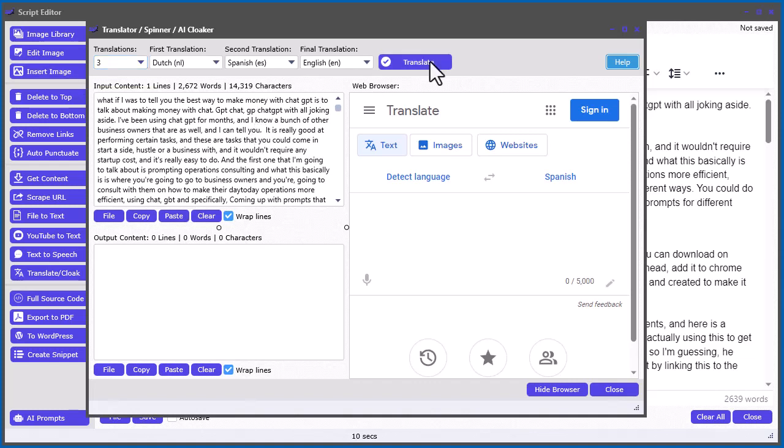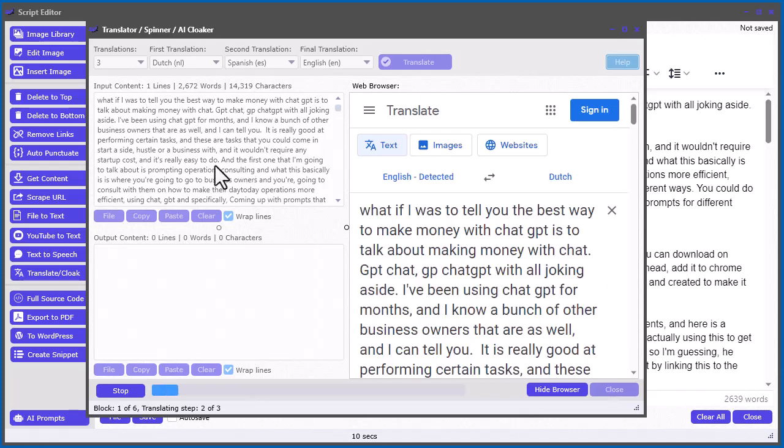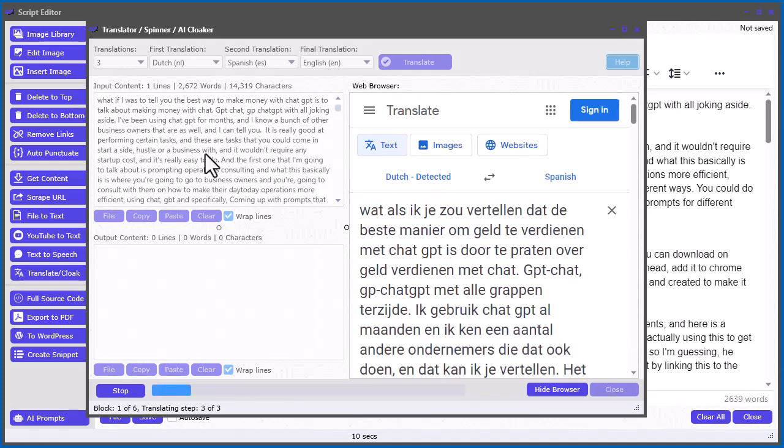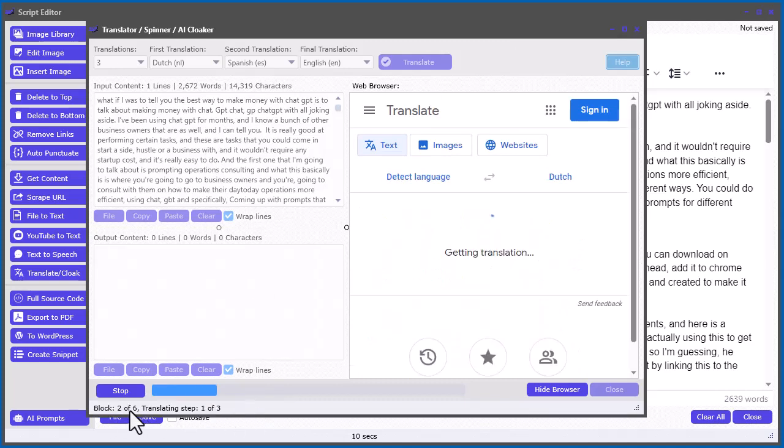So let's go ahead and do that. Just hit translate, and it will do its magic and translate through these different steps. And you can see the progress down here. It's doing one block of 6, so 6 blocks of content from one translation.